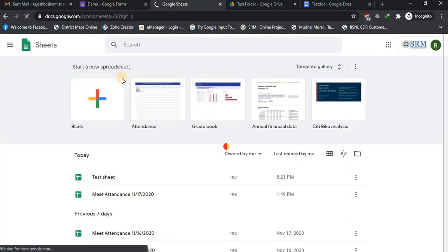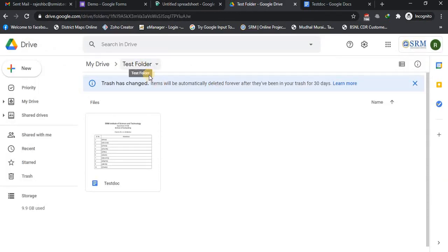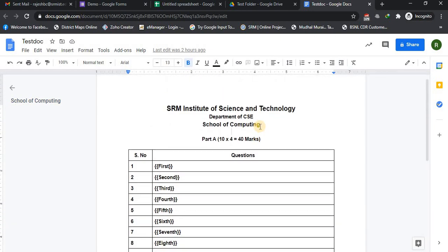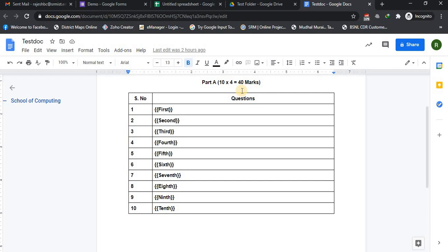We'll create a new blank sheet, and meanwhile I've created a test folder in my drive, and within that test folder I have a template document. This template document is for the question paper. I need to generate 10 questions. Each question carries 4 marks, so the maximum marks will be 40 marks.